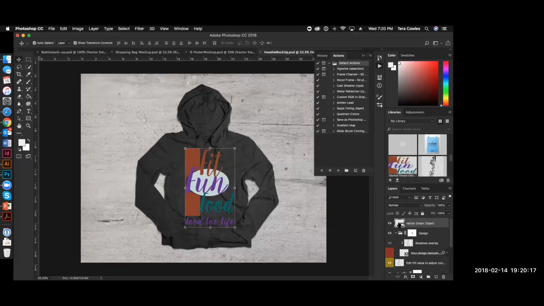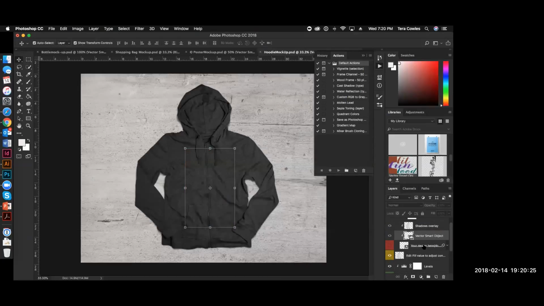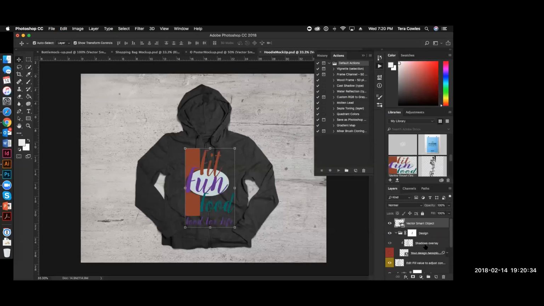Hit enter. And now I'm going to bring it down to the red layer and find out what's going on. That makes it lighter. Where did it go? Okay, there we go. Got to put it under the design layer. So what do you think, guys? Now we have a hoodie.